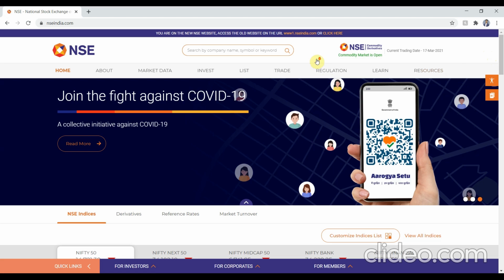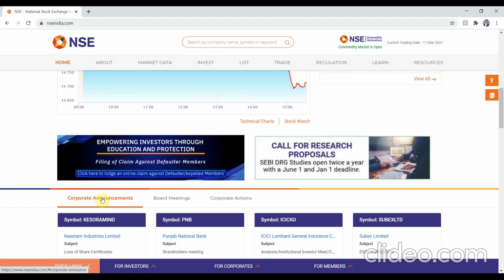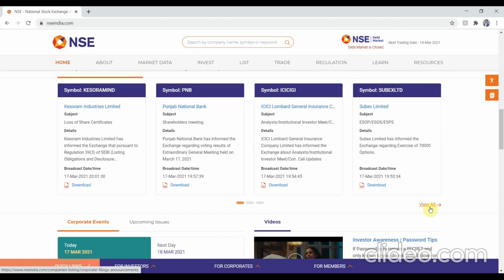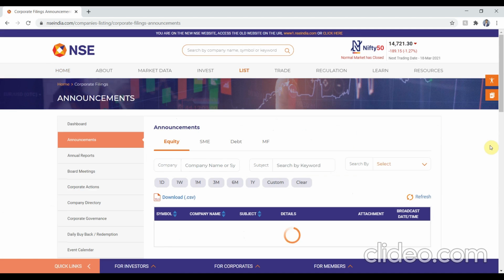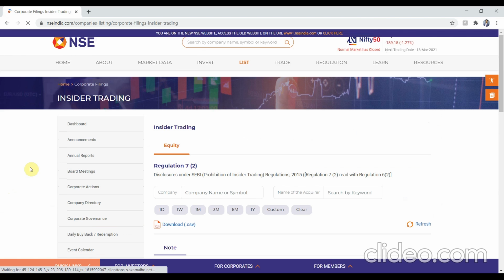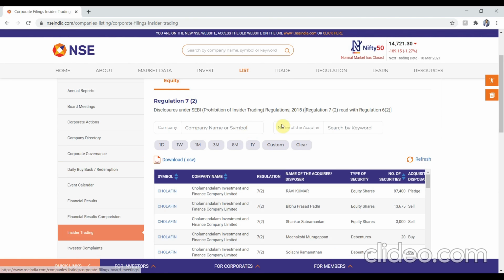Scroll down a little bit and locate the corporate announcement section. Scroll down a little bit more and you will see the view all. Click on it. Now, once you reach here, scroll down a little bit and locate the insider trading tab right here. Click on that. Now this will take you to this particular page.